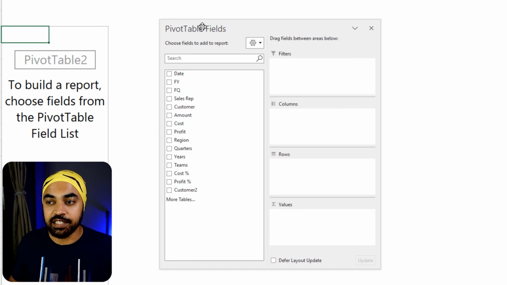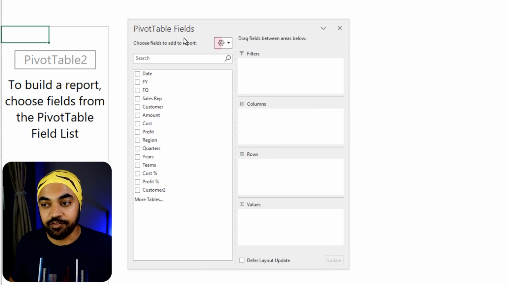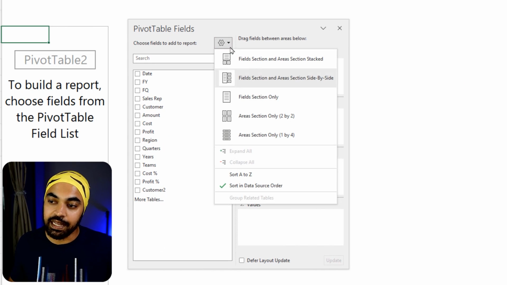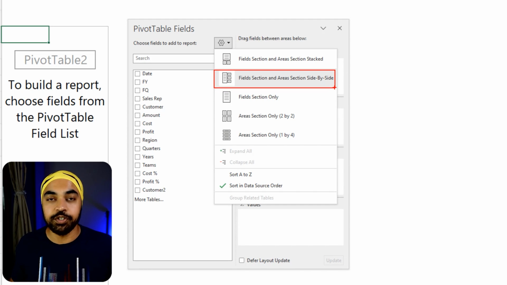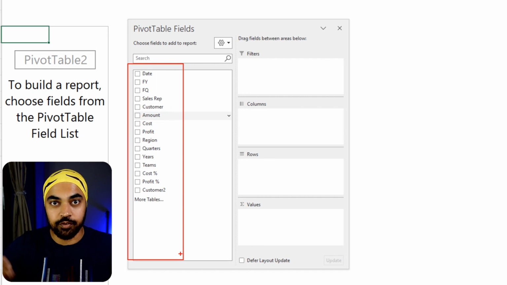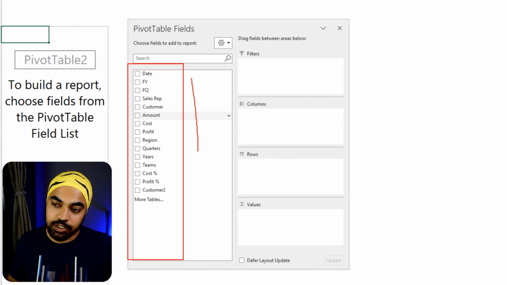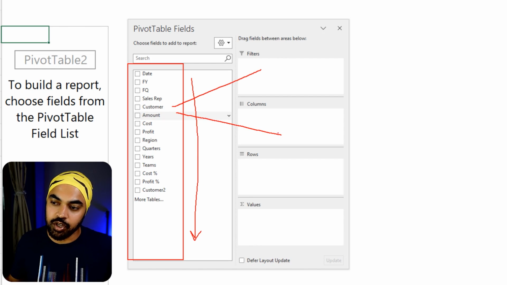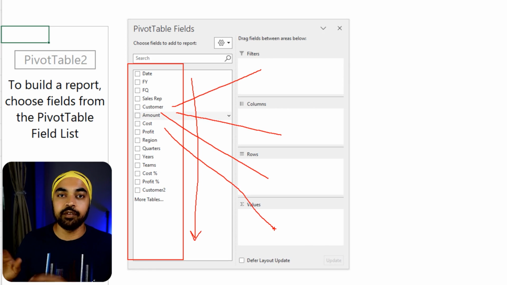However, in my field list, I have changed the look and feel of the pivot table field list. I click on the gear icon and I have picked up the second one, which is one that I really like. What this allows me to do is, in case my pivot table field list is very, very long and I have a long list of columns that I'd like to scroll through and search through, then I get all the list of the columns their own space. And then from here on, I can drag it to filters, columns, rows, or values. And I really like this one.